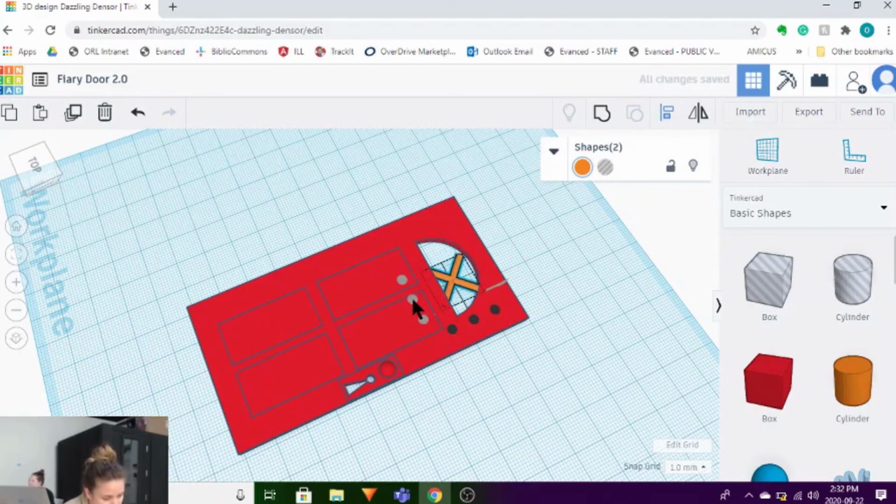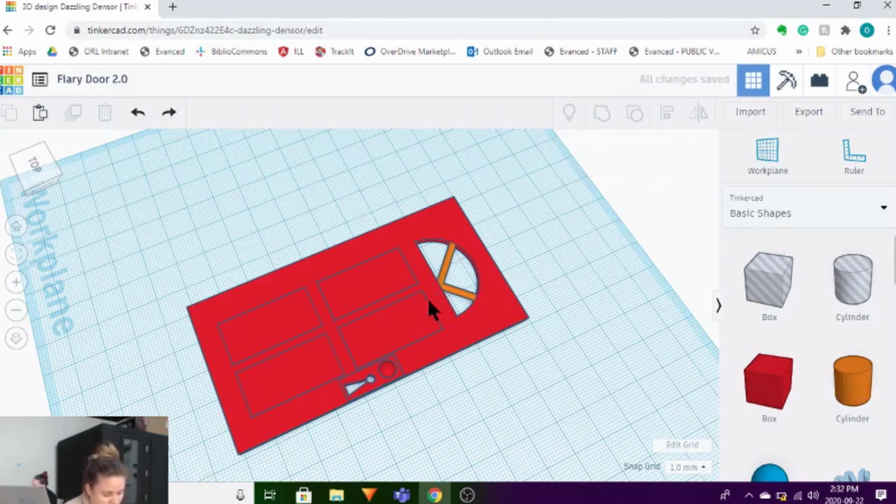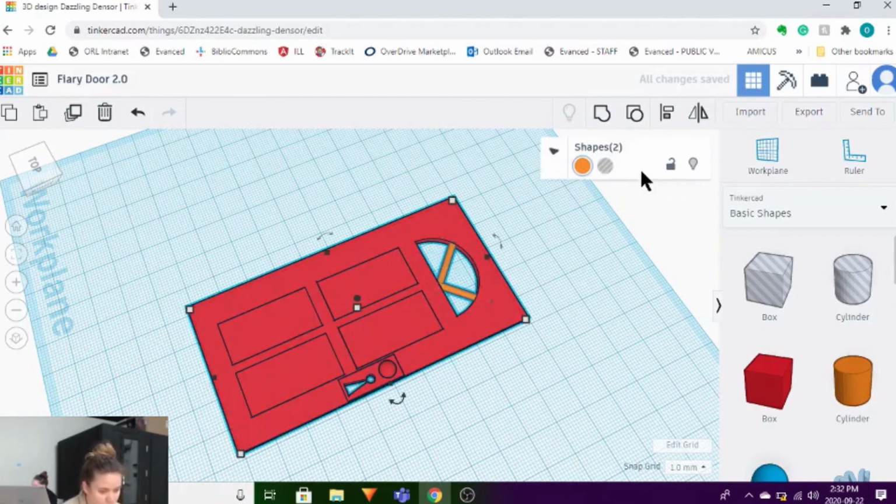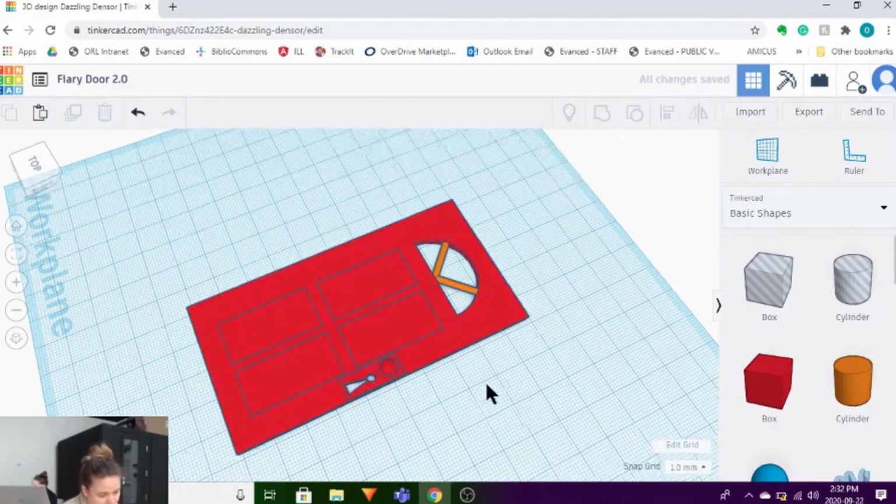Line. Oh, that's not what I wanted. Not the node. Oh, Control Z. There we are. I'm going to group those two, and then I'm going to align it with the door in the center. And there we are.